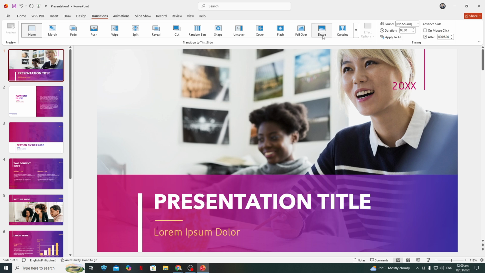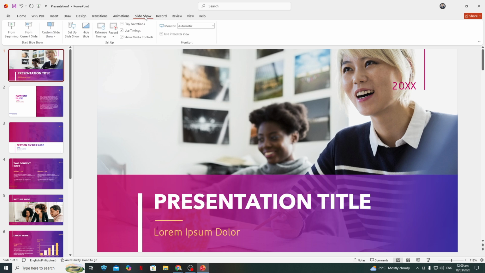After you've adjusted your timings, it's important to preview them. Go to the Slide Show tab and choose From Beginning, or start from the current slide. Let the slideshow run without clicking. Watch how long each slide stays on screen and see if the pacing feels right.